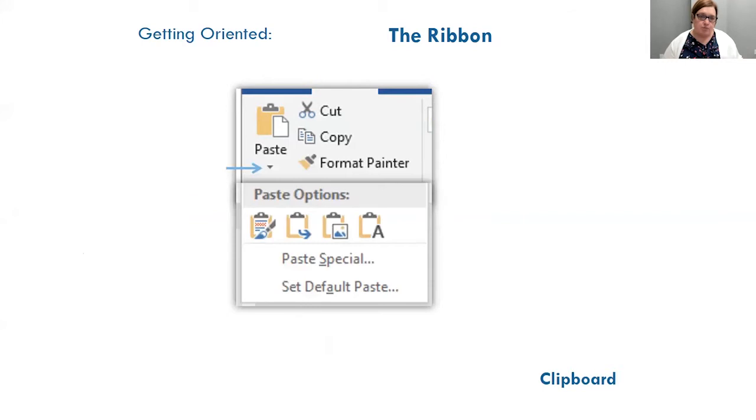So you have several options when you're pasting. You'll notice there's a little drop down underneath paste, and several icons will pop up. This is nice because sometimes you don't want to paste everything, you just want to paste the text that you copied. So that's when this comes in handy.